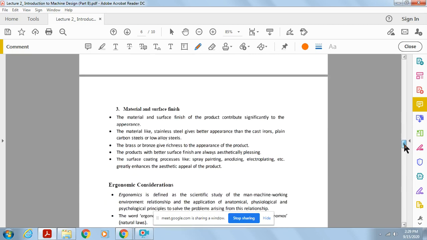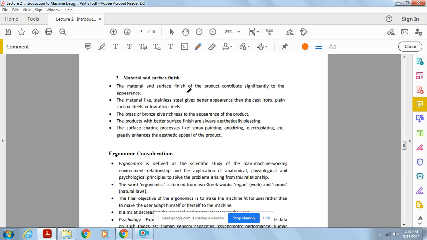Next is the material and surface finish. The material and surface finish of the product contribute significantly to the appearance. Material like stainless steel gives a better appearance than cast iron. If a product made by cast iron is given 4 out of 5 aesthetically, the same product in stainless steel you will obviously give 5 out of 5, because it looks very nice, and aesthetically the product will be much superior.